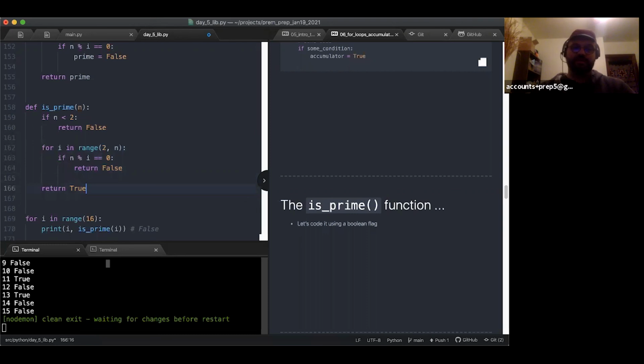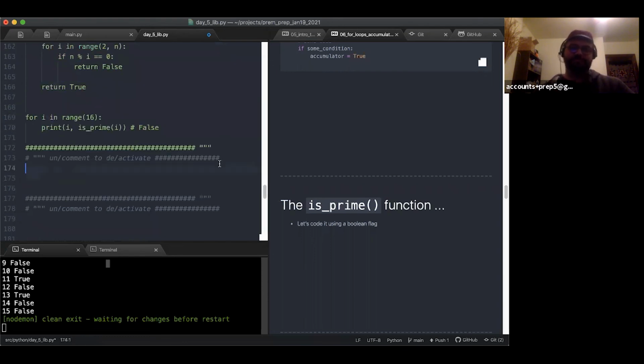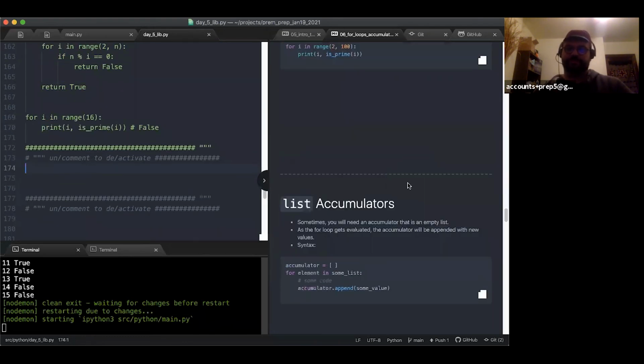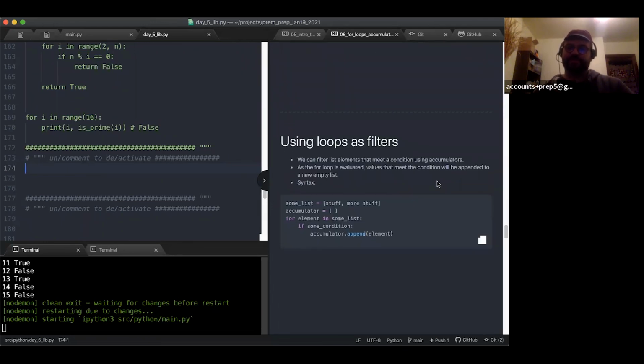So that's the way I like to do this, but pick whichever way, if you can do it reliably the other way. I find this way to be honestly a little harder to think about, because I've got to guess where to start that. But I don't know. If it works for you, do it. Cool. Is prime. List accumulators, we already talked about those. Loops as filters. Oof.